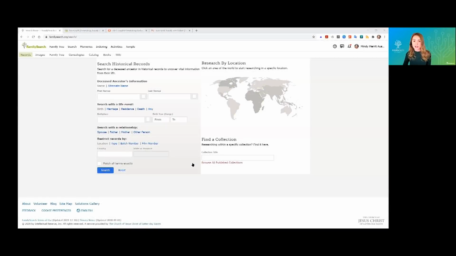The first option for finding records is through the Search Historical Records window here. And you can type in the name of an ancestor and find what records are available on FamilySearch for that ancestor. This is great for generic searches where you're just trying to see what is available, and then you can always narrow your search as you go.